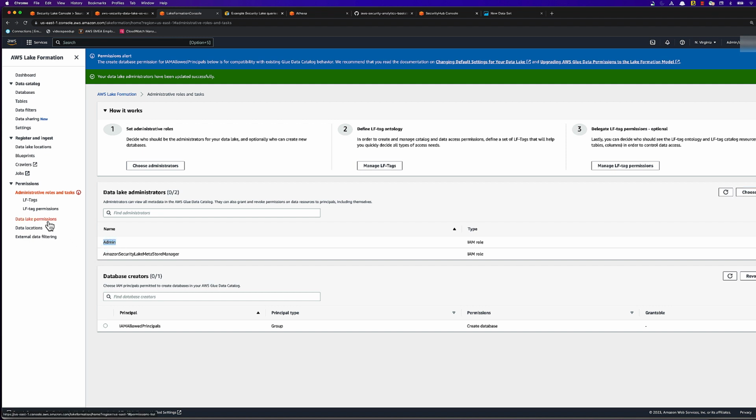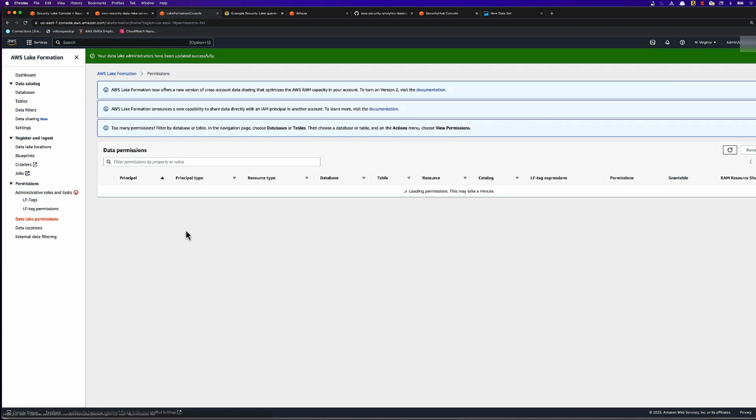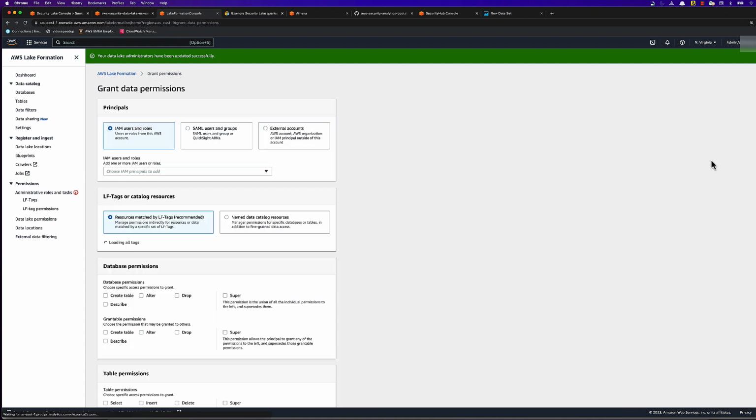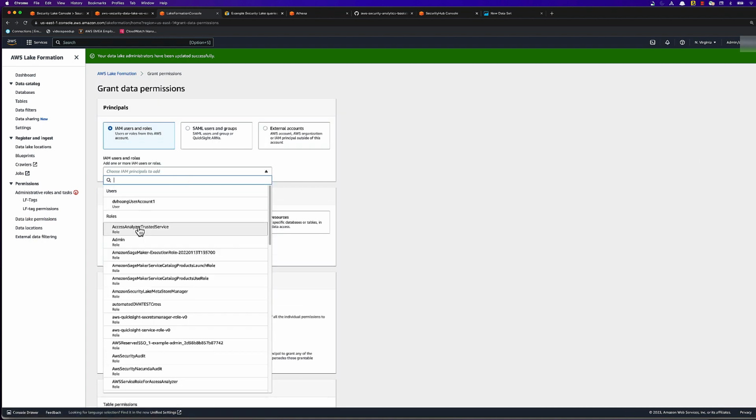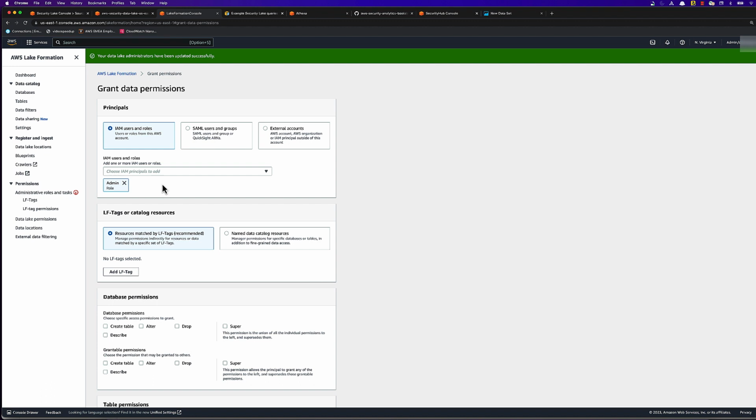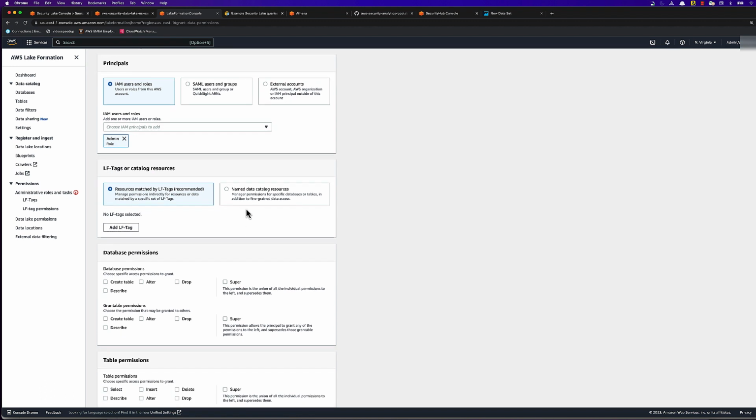Afterwards, you have to go to Data Lake Permissions and grant the admin role, in my use case, access to the database and tables.